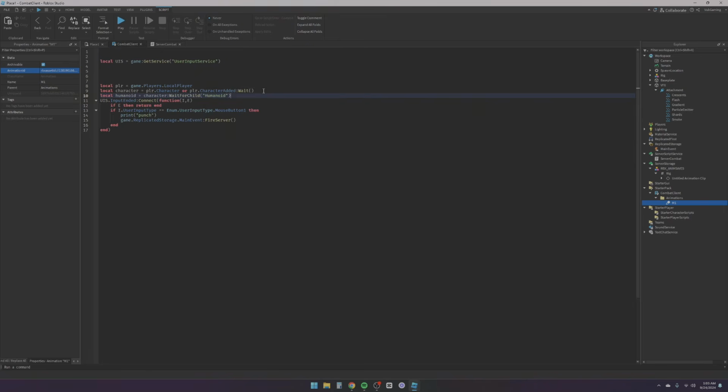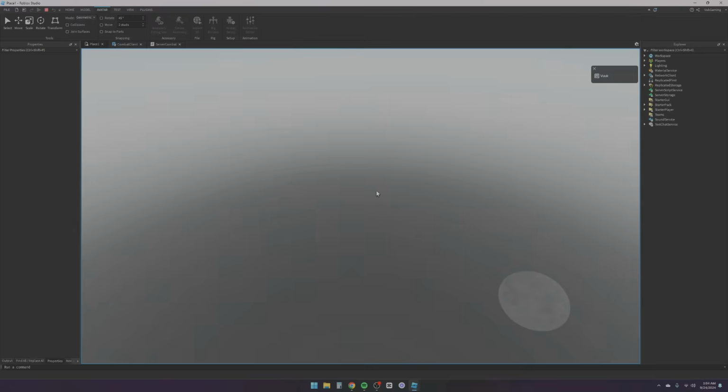There we go. So now we're going to do our first animation. Local M1 equals humanoid:LoadAnimation(script.Animations.M1). Boom. And now when we press here, M1:Play(). There we go. And we just do this. It should help us play the animation on left click.